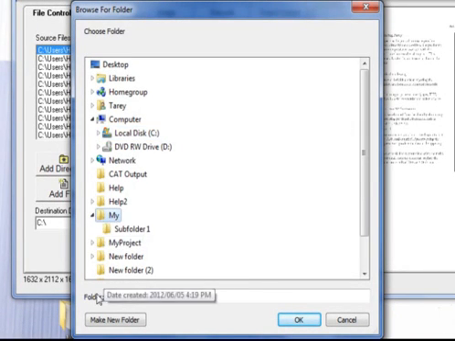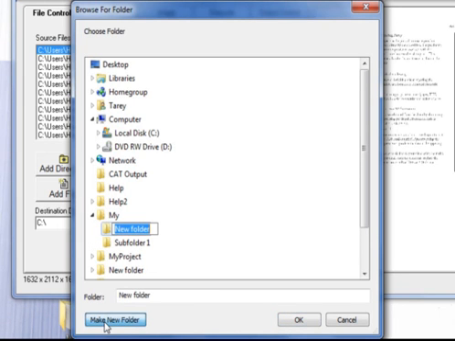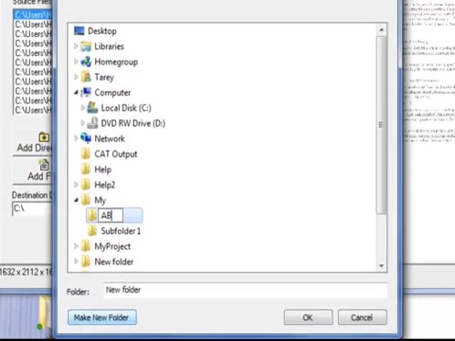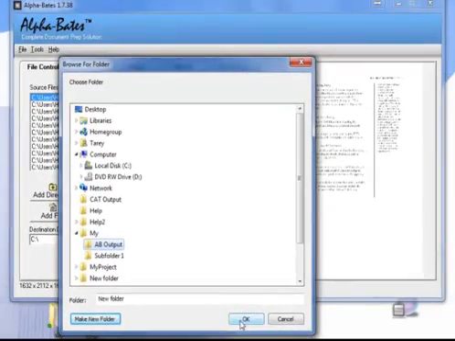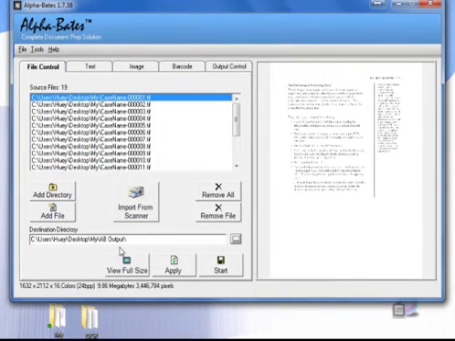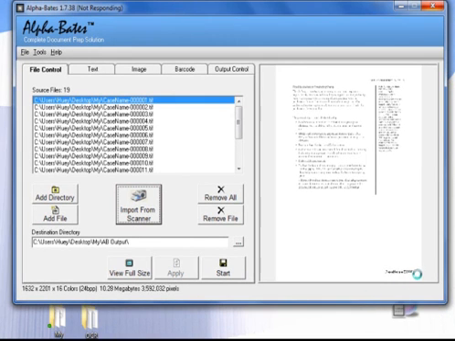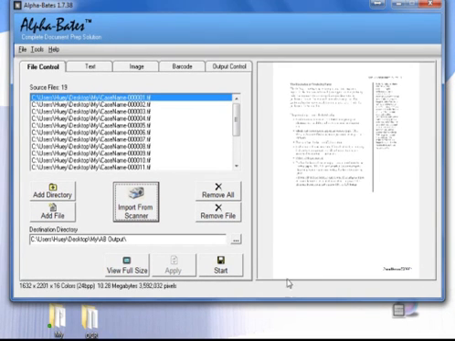Let's create another subfolder in My, and we'll say this is AB output. Okay, so as I was saying, you have to actually pick a real folder. So there it is. Okay, and let's apply the number. Okay, that looks like it's hitting the edge okay. It's not going to be a problem.